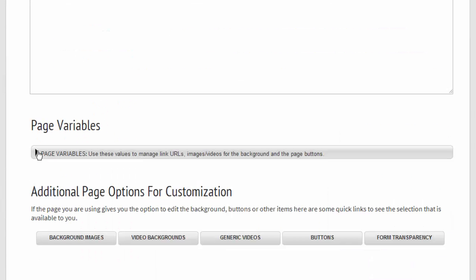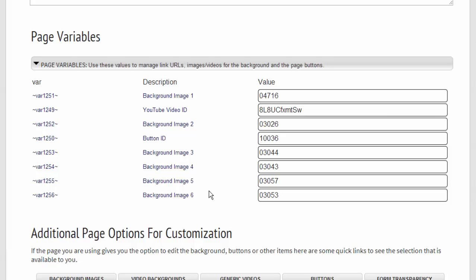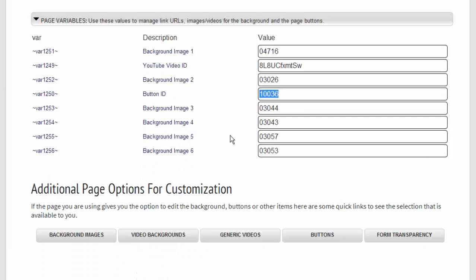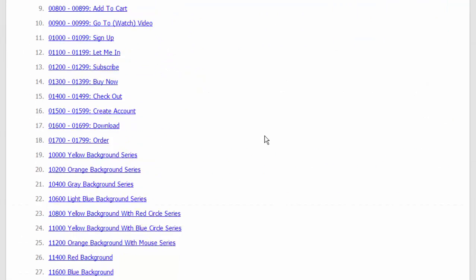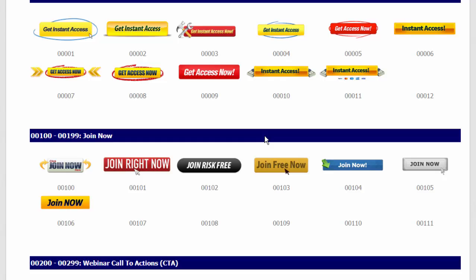Here you'll see our variables on this page are different. We have these background images that slide in the background. We have our YouTube video, but then we also have a button ID. Instead of the CSS button with the text on it, this one is actually an image. So you find image buttons down here also under the additional customizations. Open it in a new tab, and then simply scroll down and find the button you're looking for.